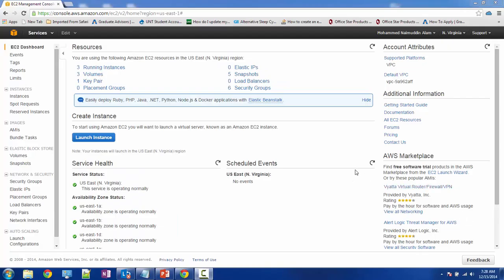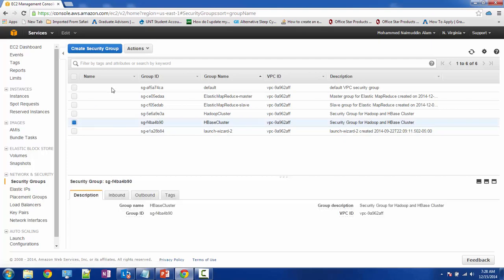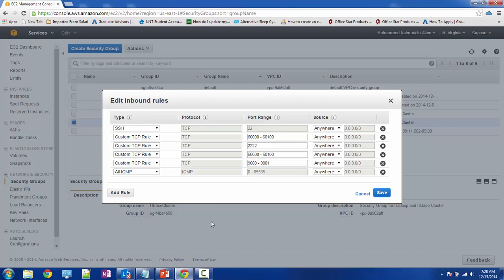Alright then, let's get started. Go to your AWS Management Console and we'll launch 3 instances over here. But before we launch 3 instances, we need to configure our security group. The security group that I'm gonna use is called the HBase cluster, and it has the following set of inbound rules. You'll have to create a security group with a similar set of rules depending upon your usage.